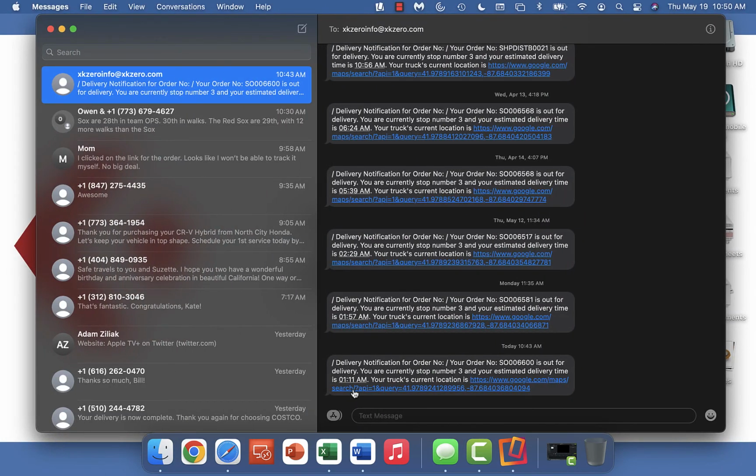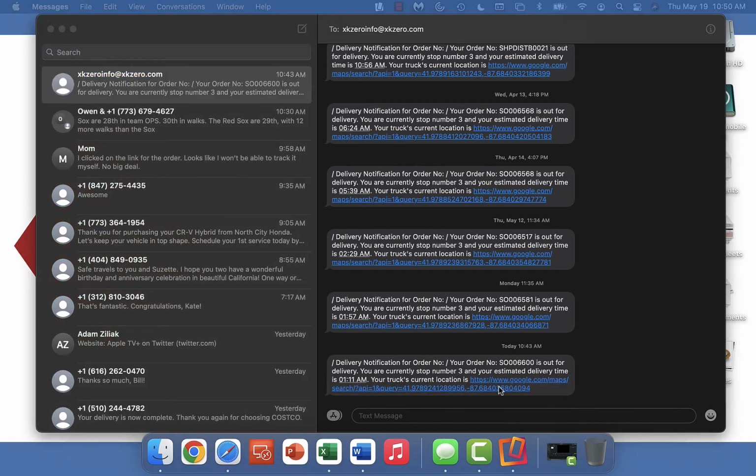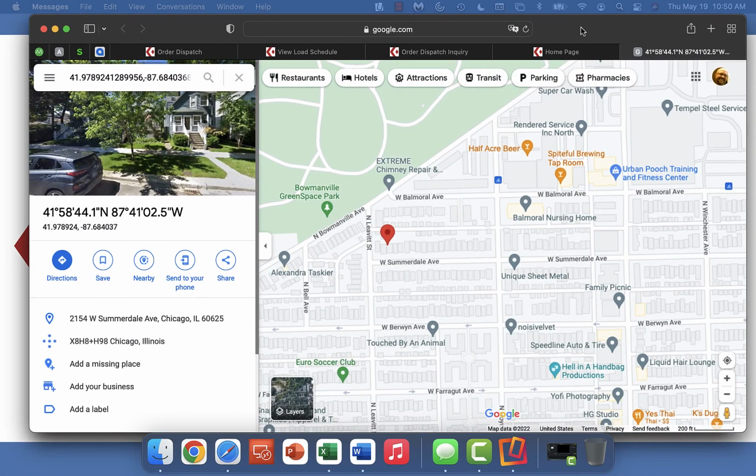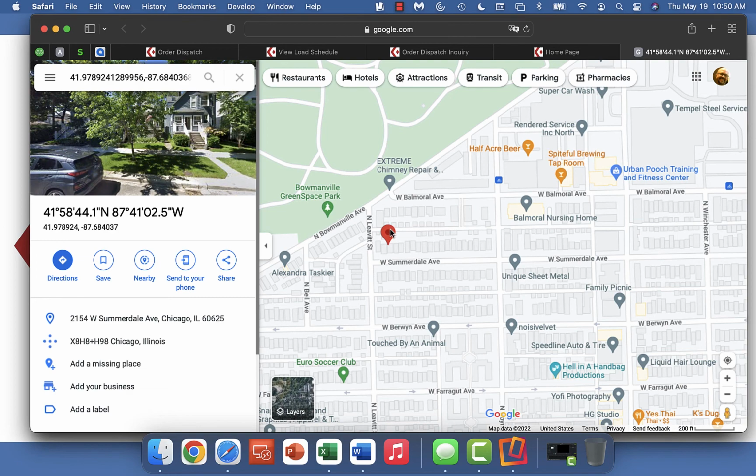The system also has the capability to send email or text alerts to customers or other stakeholders in that delivery about the status of deliveries. And you can even show things such as the current location of the truck that is out for delivery.